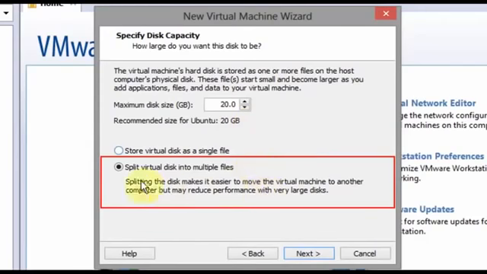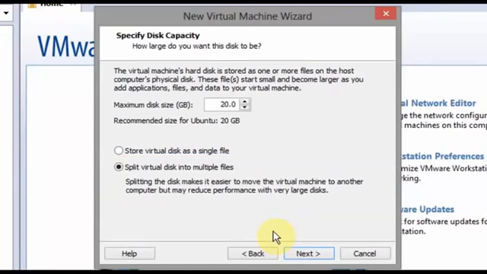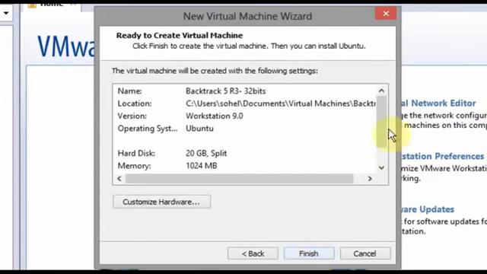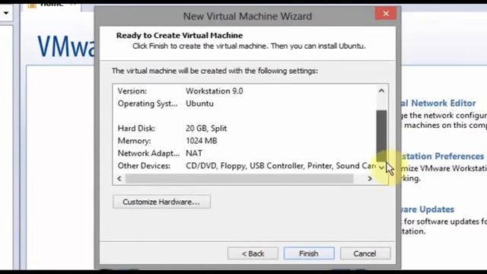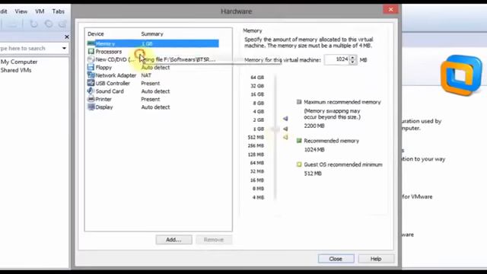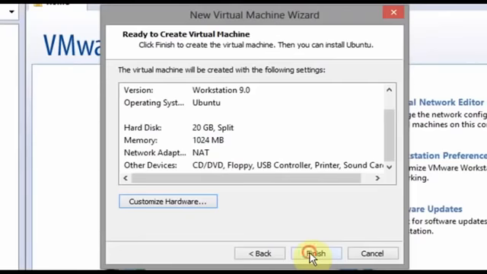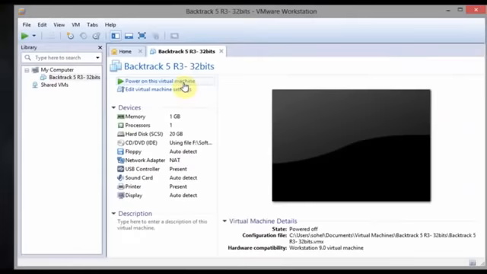OK, here I'm going to suggest that you split the virtual disk into multiple files. That will make it easier to copy. For example, if you want to copy it from your hard drive to an external hard drive or a flash drive or something like that, those files are split into multiple files. Go ahead and click Next. You can verify the installation parameters here, and to change them click on the Customize Hardware option. After that click Finish. Now click on Power on Virtual Machine.